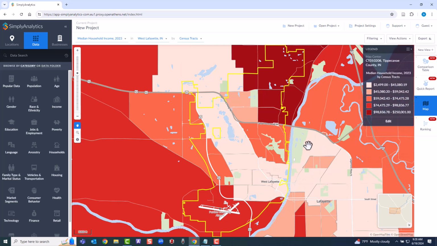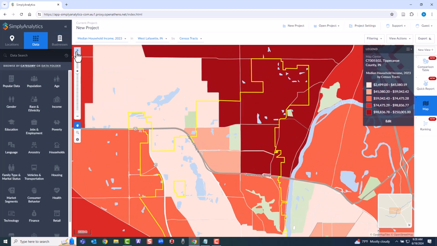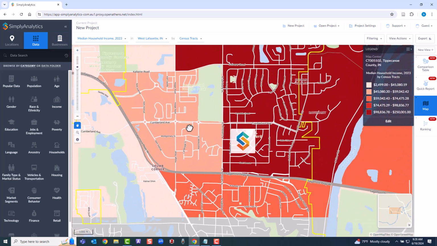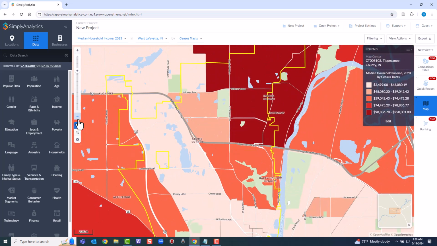You can zoom in or out of the map. We'll zoom into the neighborhoods north and south of West Sagamore Parkway between the Wabash River and the Salisbury Street intersection near Payless Grocery Store. Then, we'll zoom out again. Note the aggregate high median household income north of Sagamore Parkway, generally speaking.